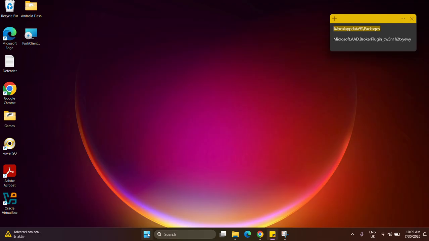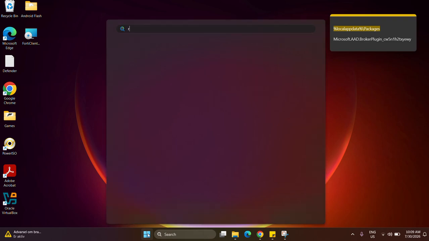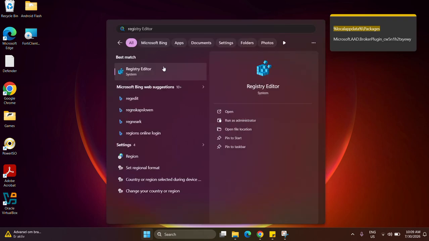In case that didn't solve it, the next step is to recreate the user profile in the PC. Before you do this, make sure you back up the local data of the user. Once you are done with that, go to the registry editor.